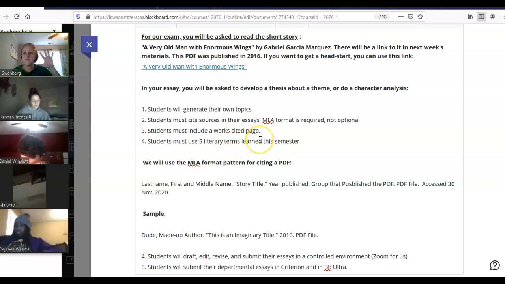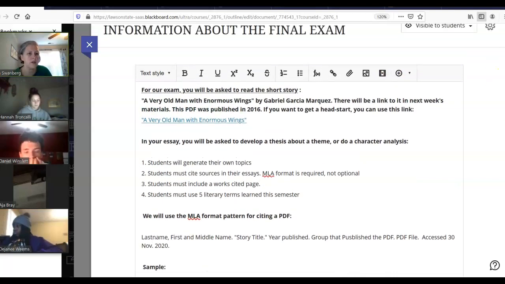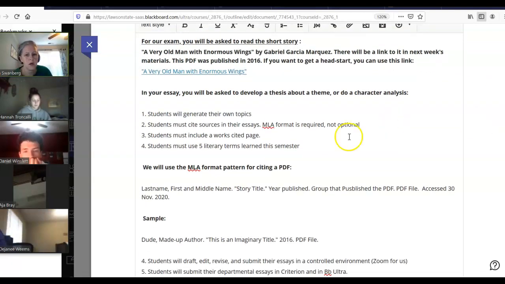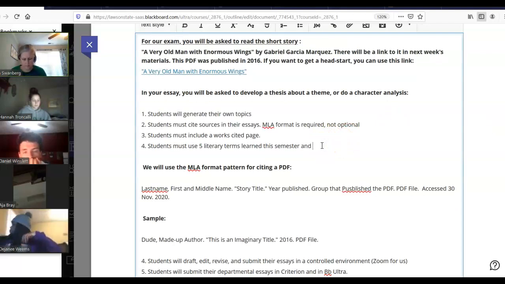The students must use 5 literary terms this semester, and that needs to be corrected as well. Okay, and I want you to put those terms in all caps when you come to them. I would say highlight or underline, but it's not necessarily available to you in every place that you type, whereas all caps is always available to you. So you're going to put those 5 literary terms in all caps so that they stand out really well.